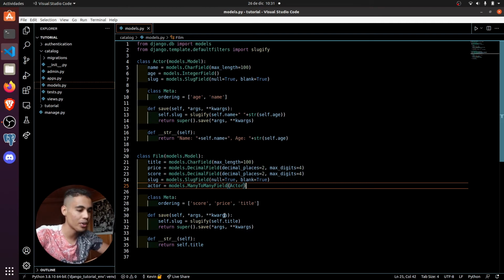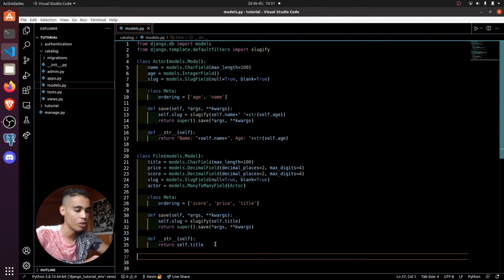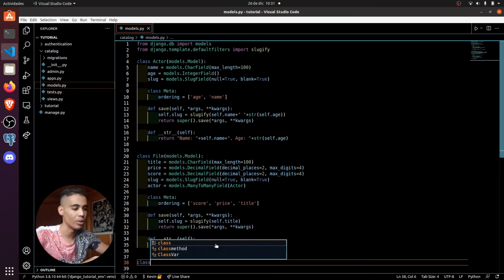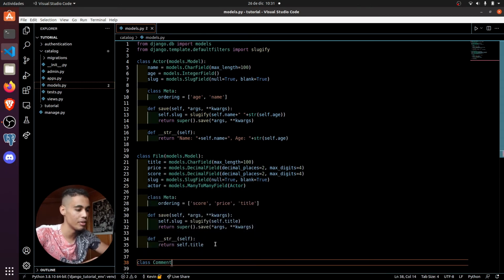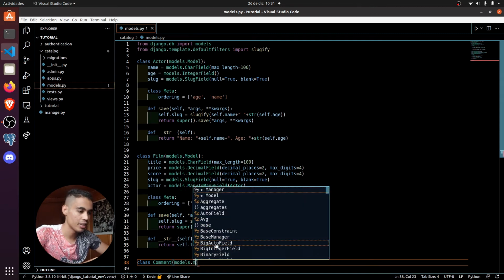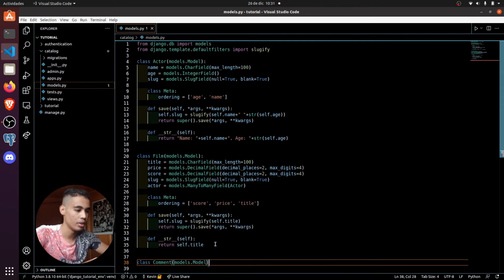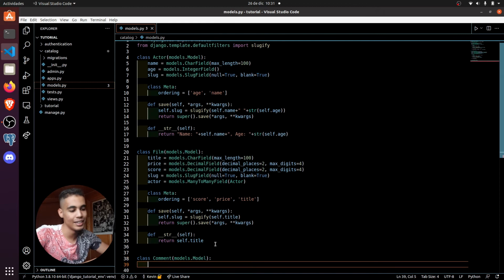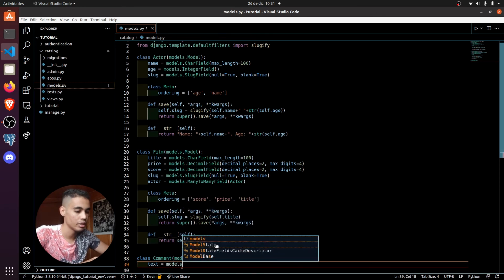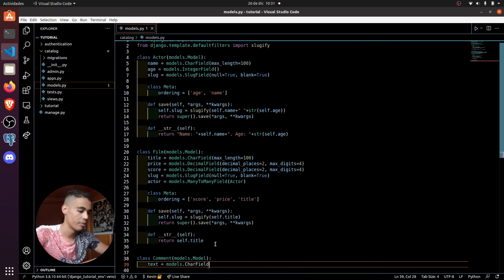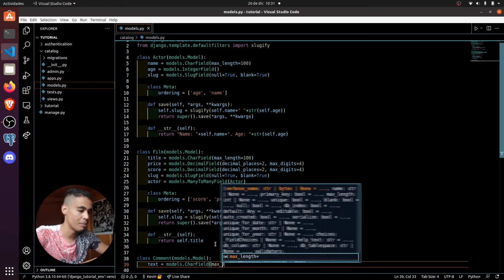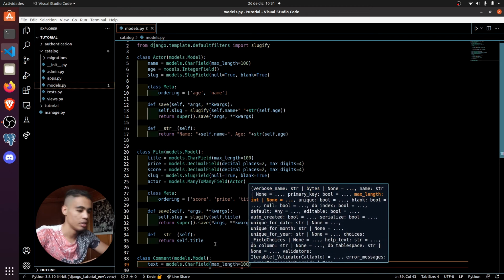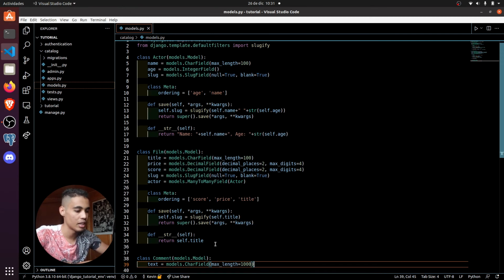Finally, we are going to create the class Comment, and this is very simple. Again, it's just repeating what we did before. Comment models.Model, and a comment contains a text, which is going to be a CharField, and it contains a max length of, let's say, 1000, and that's it.